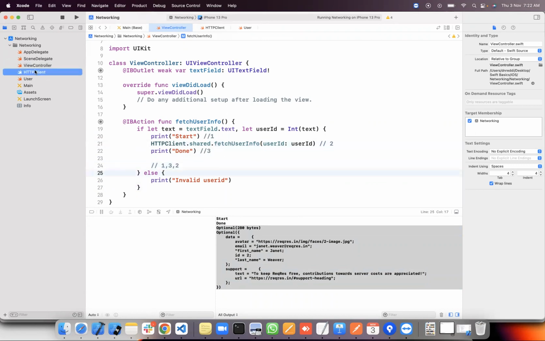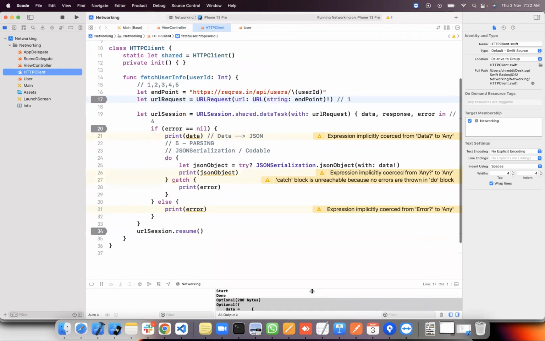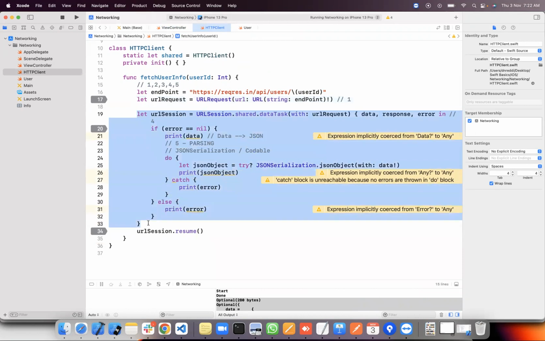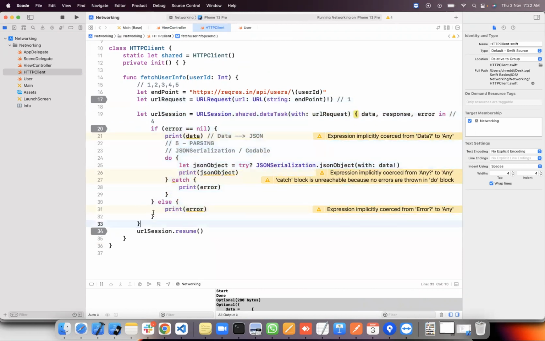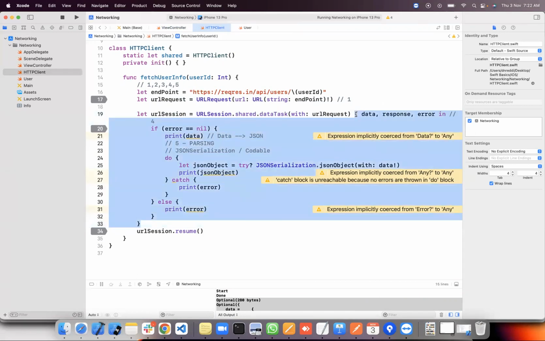What happened here? To hit the server and fetch the information, there is some delay, but the control is not waiting for the information to pull from the server. It just called and came back. This executes the closure. This is a closure. This executes on the background.